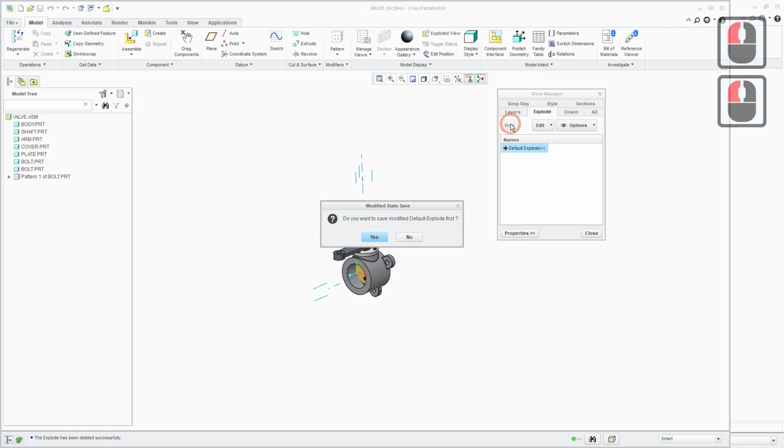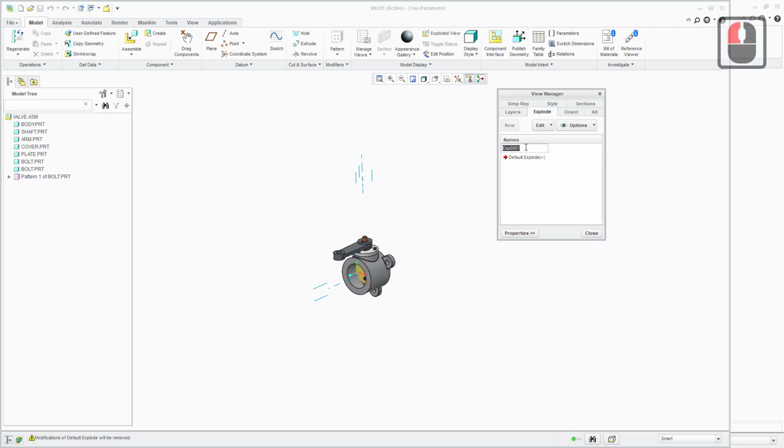and let's create a new one. So we'll click on new. It's saying, do you want to save the modified default? No, we're not interested in the default one. Do we want to give it a name? Maybe we'll give it our own name, EX1, let's say, just to differentiate it from the one that was already there.